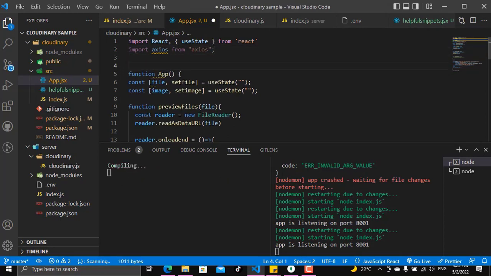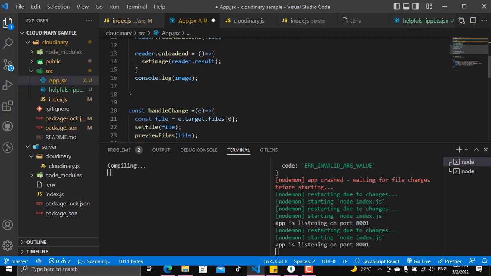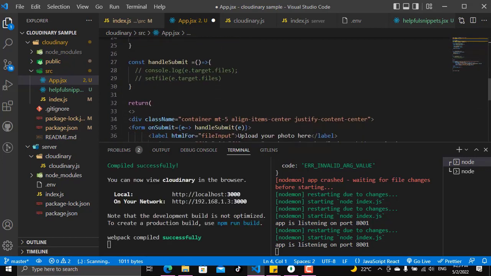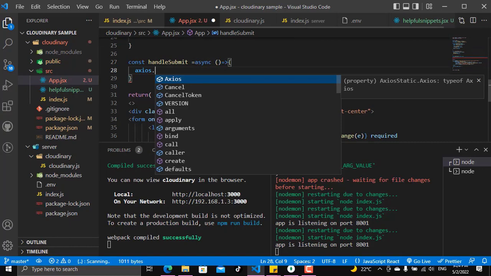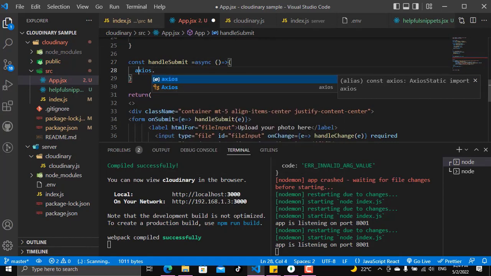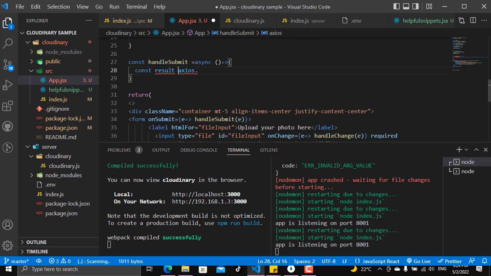And on submit, we have a handle submit, and we will send the Axios request. We will make that an asynchronous function. And for the Axios, we need to make it with a result and await the upcoming results.